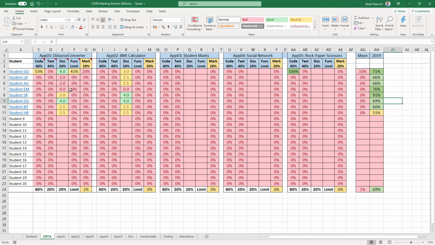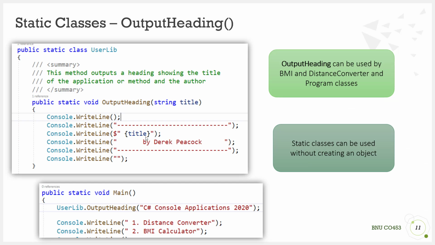And each of the apps does require an output heading. Each of the apps does input numbers. So there's a number of methods which can be factored out into a general purpose library class. So what I'm going to do now is create this new class, which I'm going to call ConsoleHelpers instead of userlib. And it's going to have a general purpose output heading, which is passed the title, because that's the only thing that's going to change. I'm also going to have a general purpose get users choices, but let's start with the output heading.